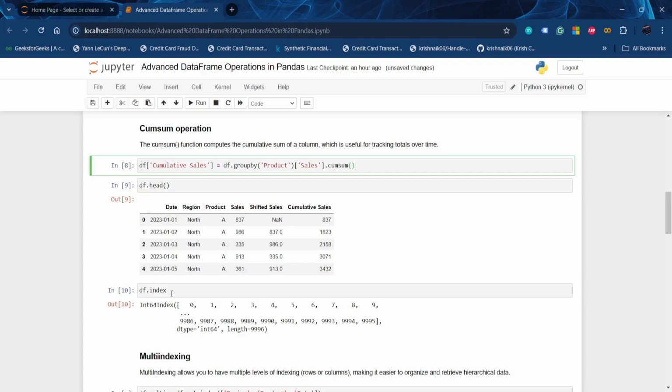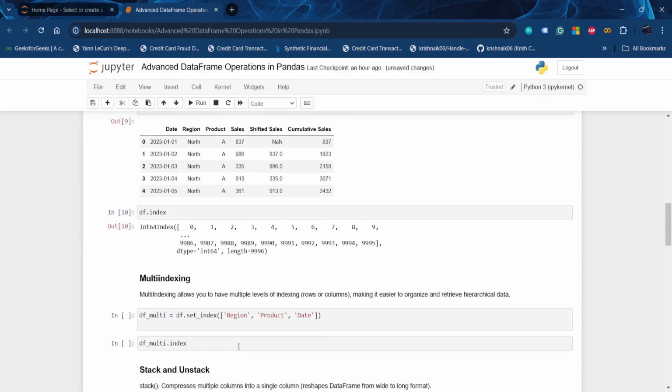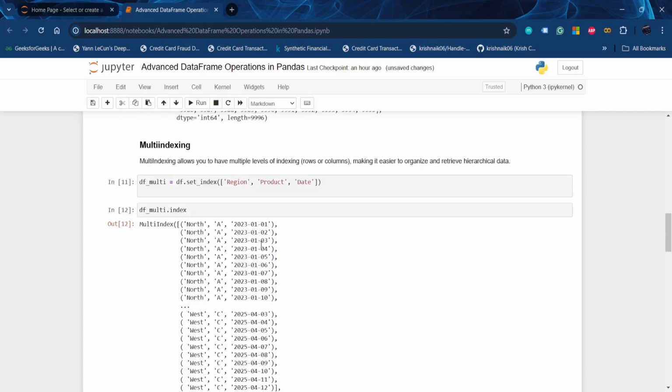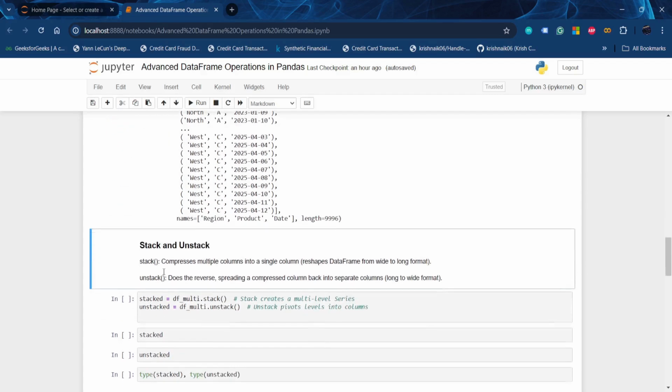Now if you see df.index, the index is an Int64Index for the data frame, 0 to 9986. There is another thing called multi-indexing, which allows us to have multiple levels of indexing, and here we are putting it on region, product and date. Now our index is changed. Multi-indexing is useful in a few operations, where, let's say, stacking is there.